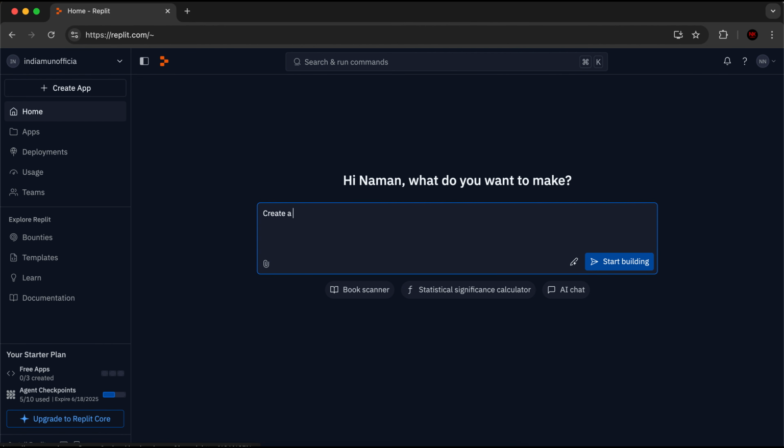Let's say: create a local landmarks map of London. Use Wikipedia to fetch the landmarks. Make it look aesthetically pleasing. All right, that looks pretty great. And now we're going to ask it to improve the prompt. This is an improve prompt button that you can see over here.